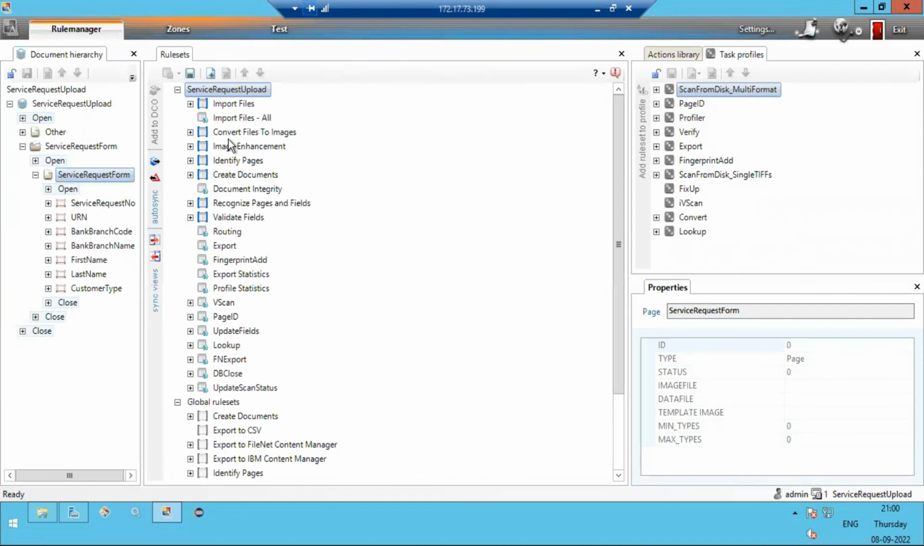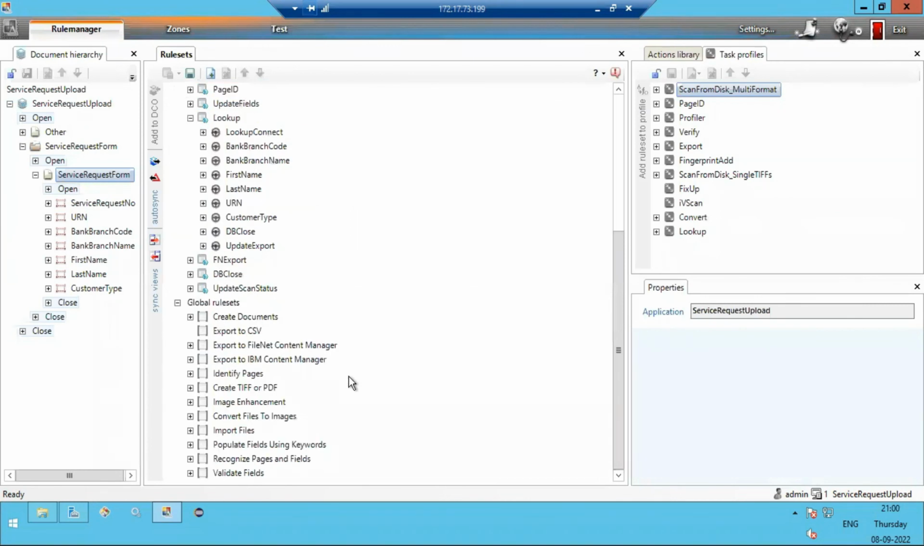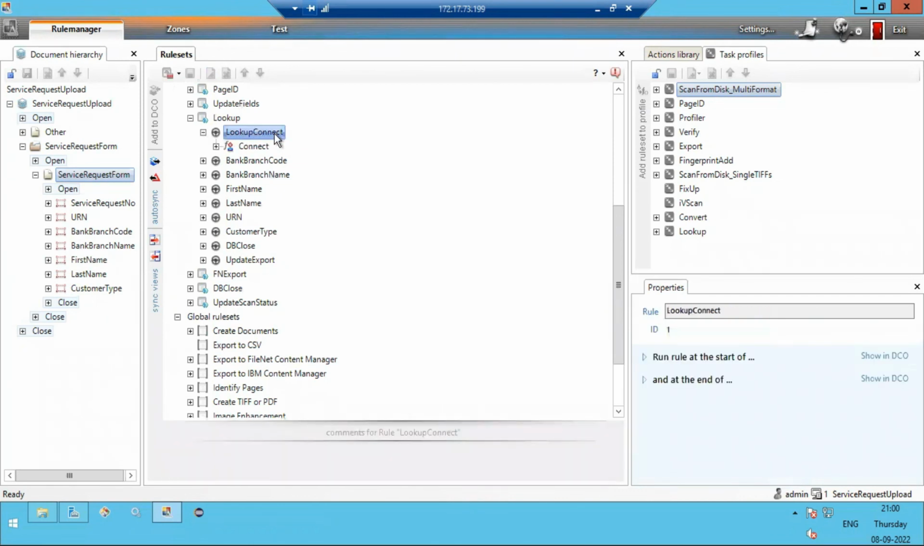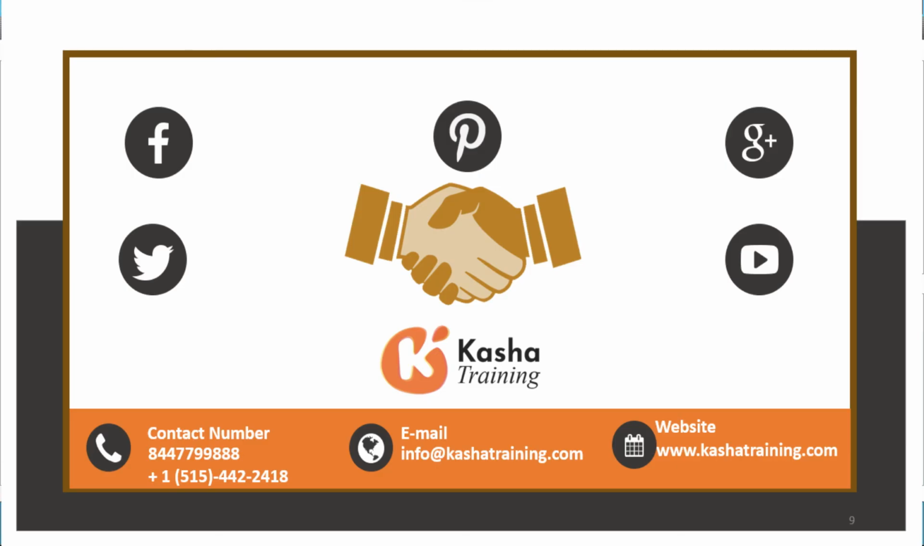And these are the rules which I have created. Inside that rule, for example, if I show you lookup, these are the rules. These are the functions. This is called a rule set. Lookup connect is a rule set. This is a function, and these are the actions. If this is true, this is true, this is false, then this entire function will not work. It will go to the next one.